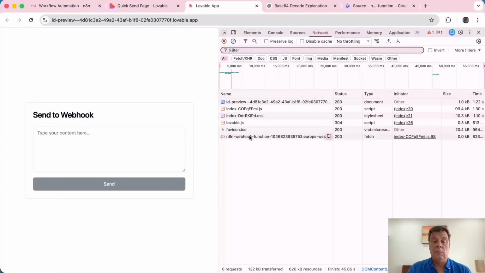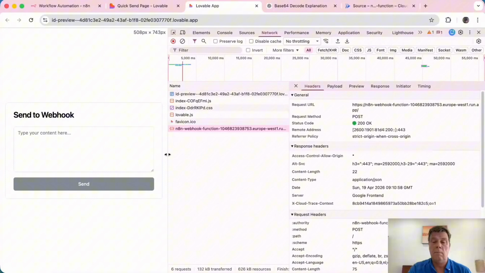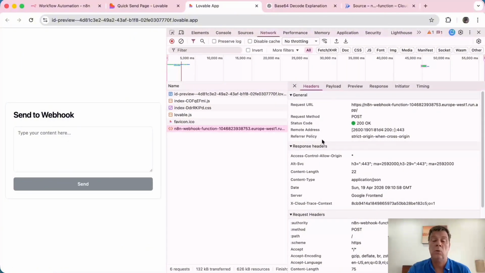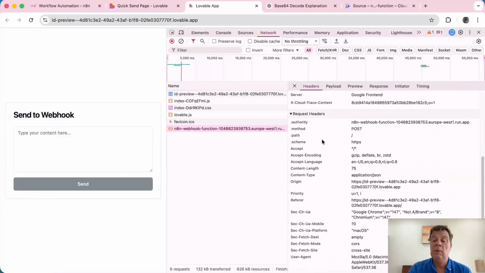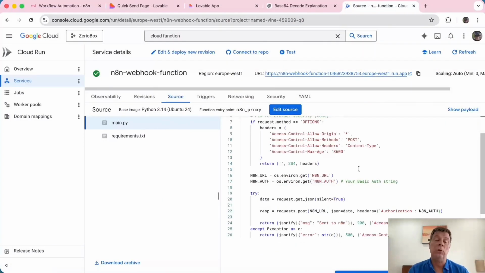Now go back to our network. If I click on this one, here you see no passwords or authentication is being sent. The only thing that is being sent is the payload. And the authentication is done in Google Cloud function. If you want to use header authentication, the function will be in the description too. It will be another function, but the same basics. And you have to define the variables the same way as the basic authentication.